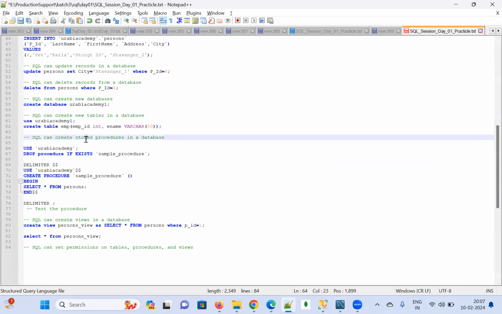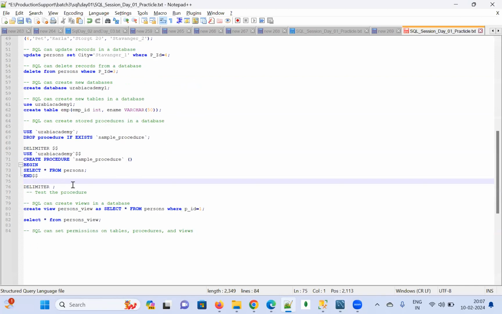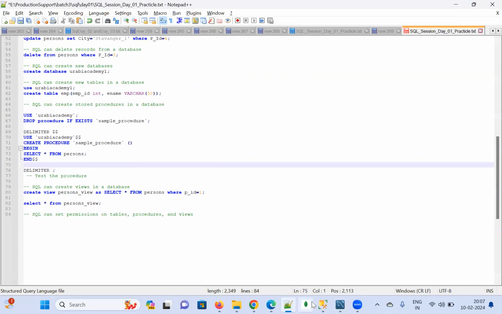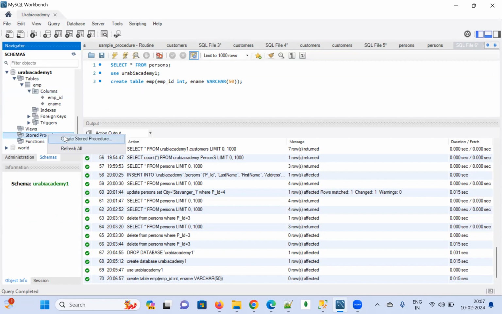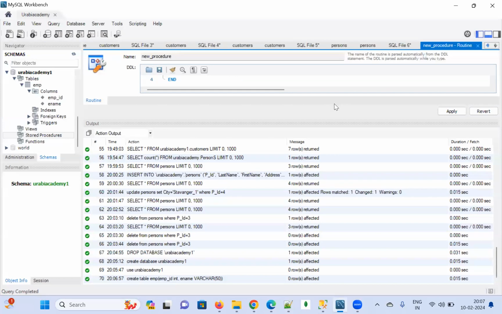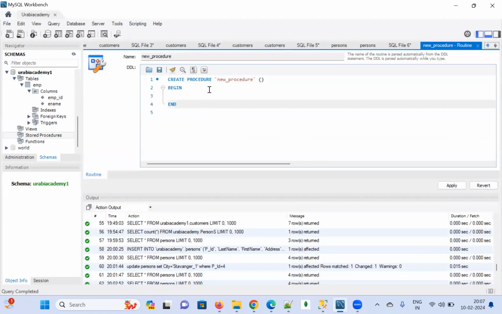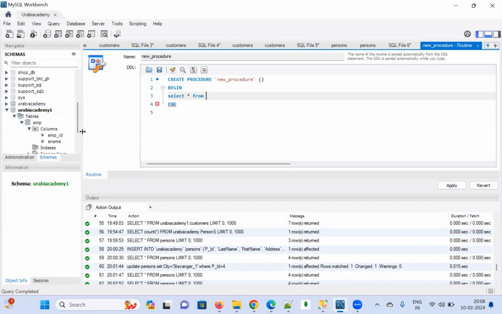Similarly, you can create the procedure. You can create it like this, using this also you can create, or you can go ahead and see the procedure option here. In the workbench you click on create procedure. Okay, let me drag it down. So I am taking a new procedure, and let me select star from emp.